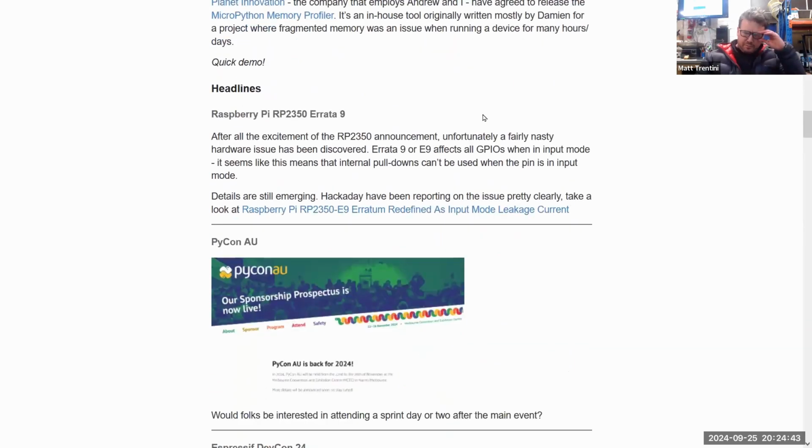Right, so some headlines from over the past month. The Raspberry Pi RP2350, there was all this excitement about all these devices that were released, and it is still a really nice chip, but unfortunately there is a bit of a nasty hardware issue that's been found. So you might hear it referred to as Errata 9 or E9, that's what they're calling it in the datasheet. So Raspberry Pi are documenting this as they're finding out more information, but it has to do with GPIOs and putting them in input mode, and with leakage current overwhelming the internal pull downs.